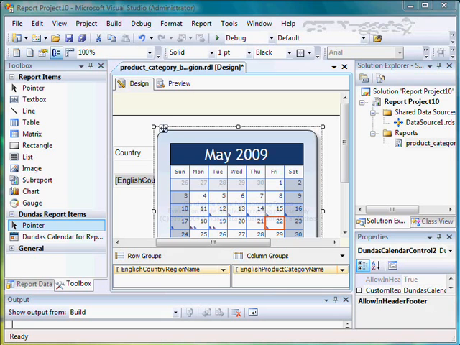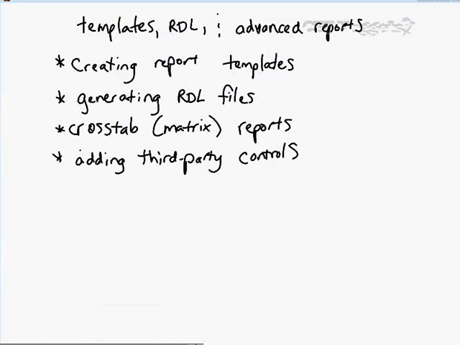Now, if you want to create your own third-party control, it's a little bit more complex. You are going to have Visual Studio and a pretty good working knowledge of the classes required to create controls. You're going to compile it into a DLL and then reference that DLL inside of your project.